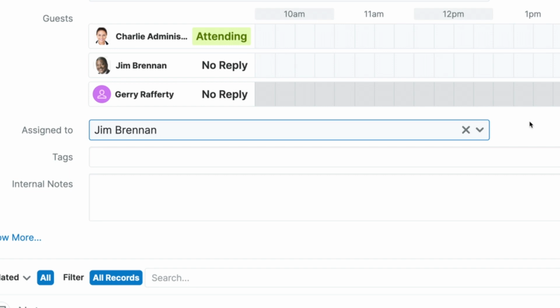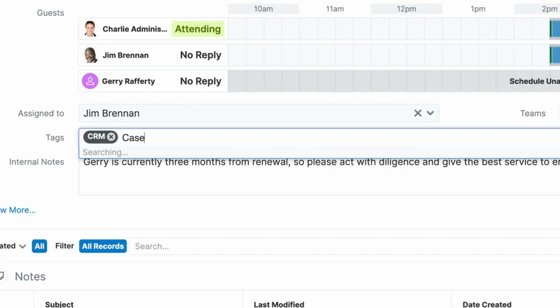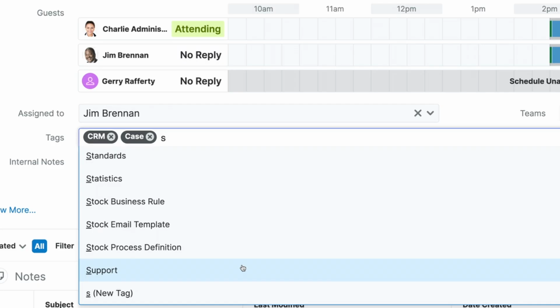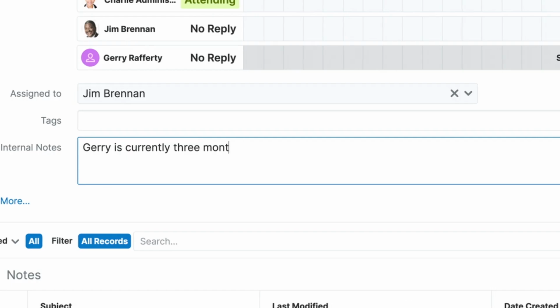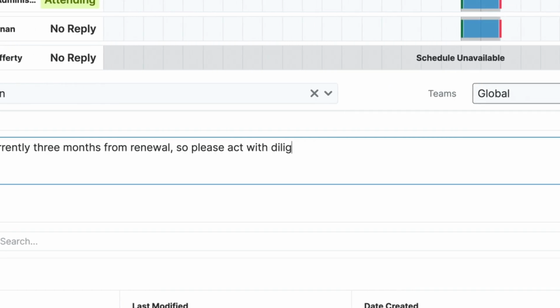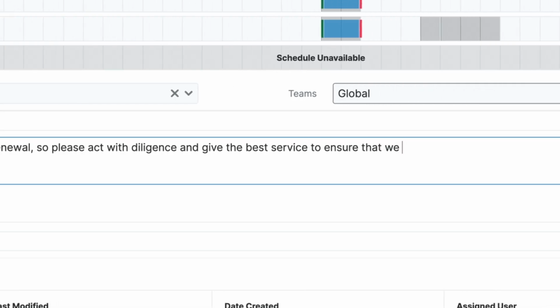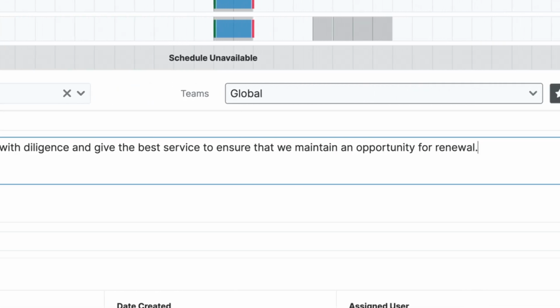Tags will use tags in your system that you feel are relevant. Finally, internal notes will only display for users in the Sugar system. Very handy for any meeting notes that you want your team to be aware of, but not the client.